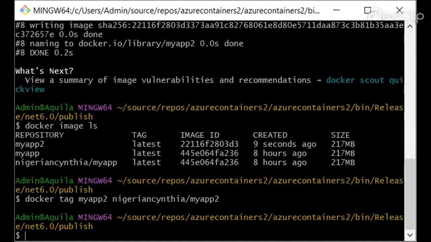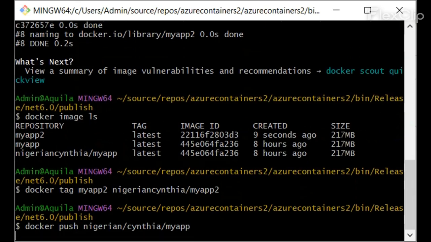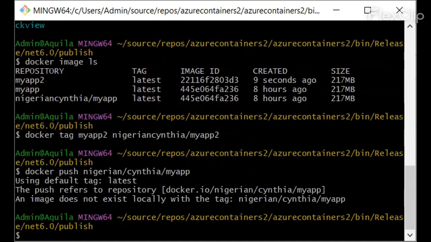Yeah, so we've tagged it. Then now we want to push. So we also use Docker push Nigerian Cynthia / my app. Yeah, so this is meant to push it to Docker Hub. Hopefully I am logged in. Oh, I forgot to put my app2.